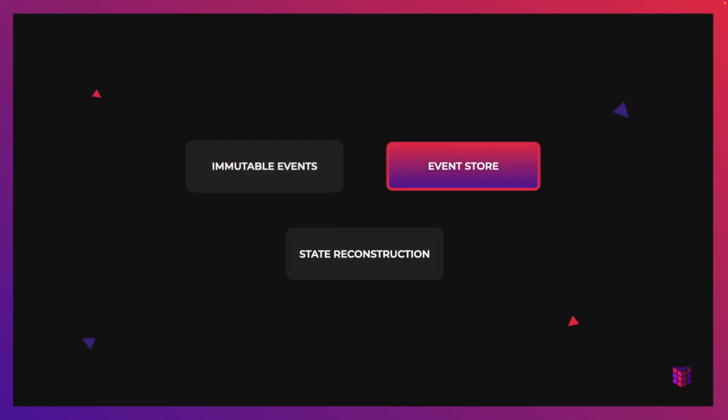Event store. Events are stored in an event store, which is an append-only log of events. The event store is the single source of truth for the application's state. And state reconstruction. The application state can be reconstructed by replaying all of the events from the event store. This allows for a comprehensive historical view of the application state and supports features like time travel debugging and auditing.